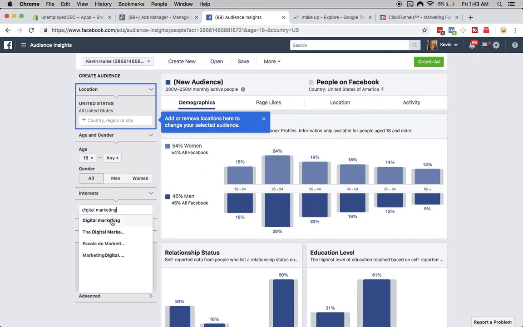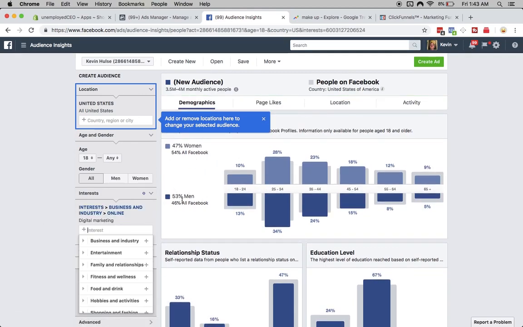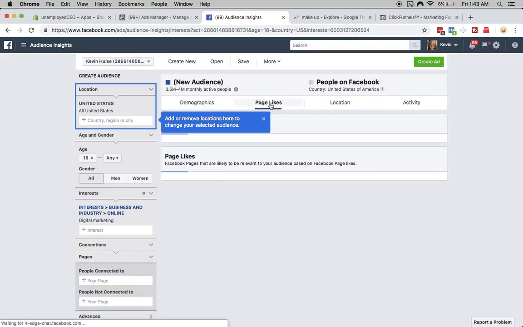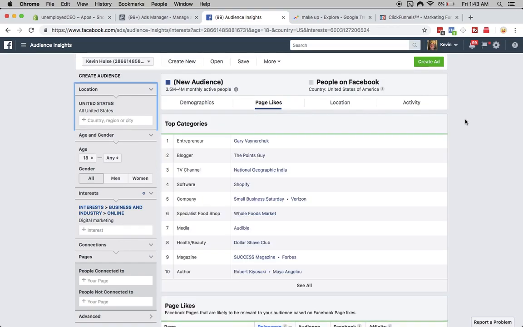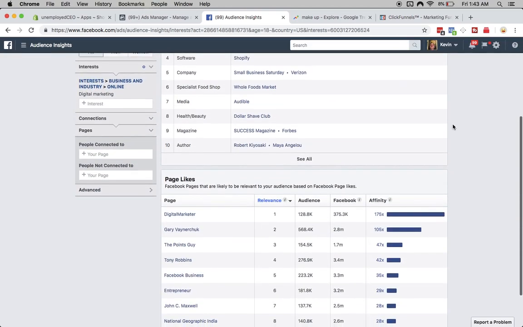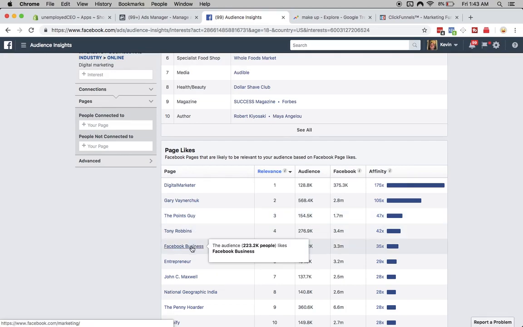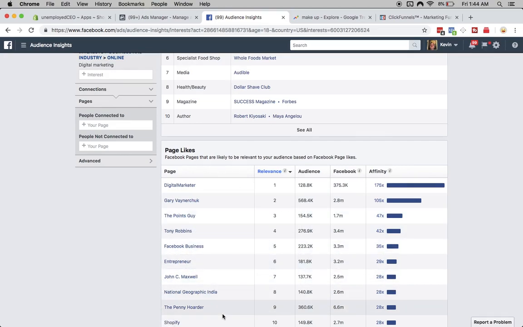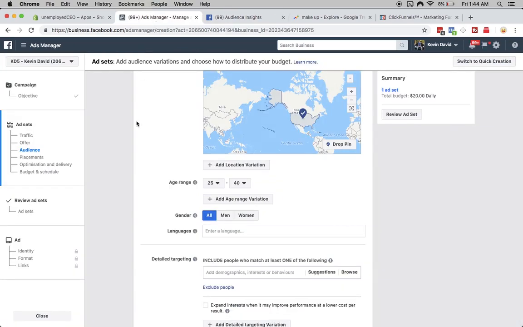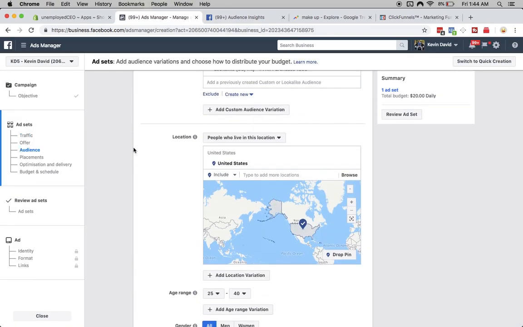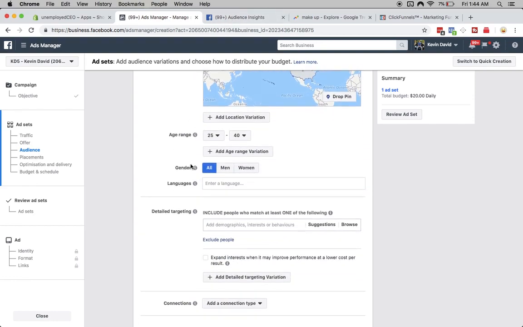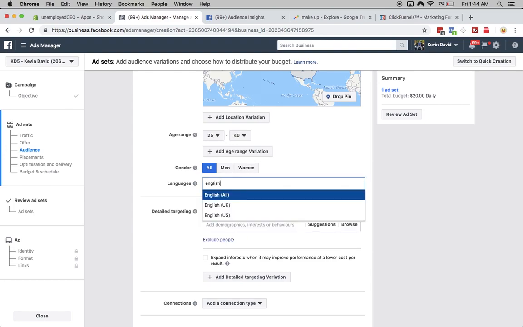So right now this is all of Facebook, but if we target digital marketing, it's 53% men, 47% women. We go into page likes here. And we see that people are very likely to like Digital Marketer, Gary Vaynerchuk, The Points Guy, Tony Robbins, Entrepreneur, right? All of these, The Penny Hoarder, Shopify, things like that, right? So what I would do is keep this open so I can start to split test from it, right? So Digital Marketer has about 50% men, so it's not really important to choose men or women there.